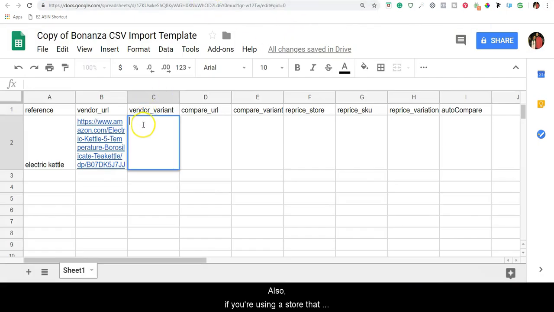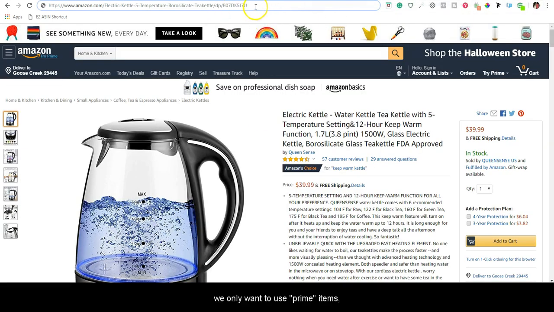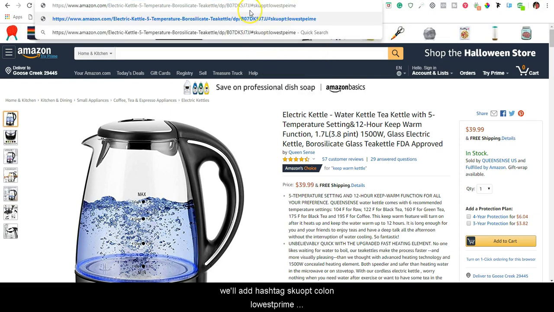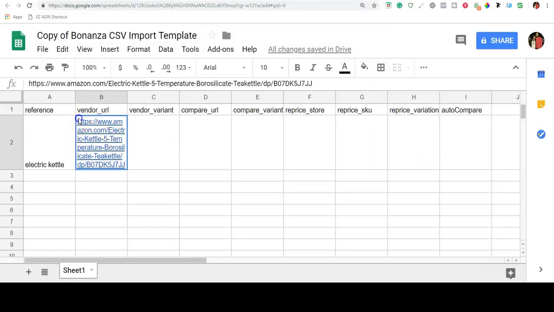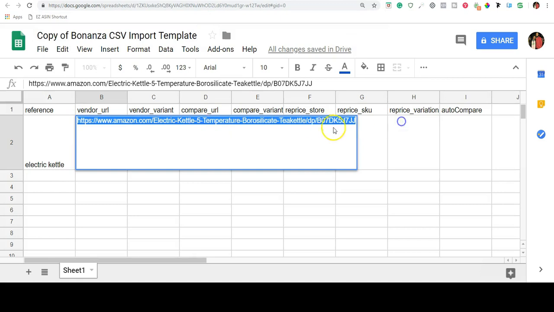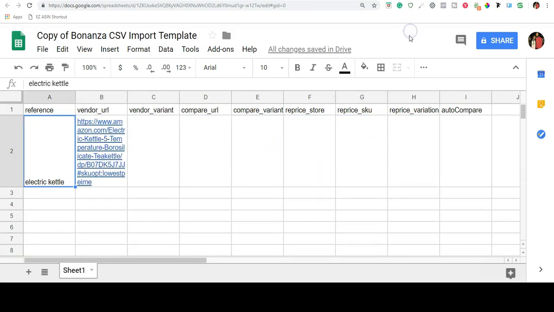tracking. Also, if you're using a store that has a special pricing option that you need to use, like Amazon, Walmart, or Zoo Plus, you will need to add the tag for that pricing option to the end of your supplier URL. In this case, since it's an Amazon item and we only want to use Prime items, we'll add hashtag SKUOP:lowest prime to the end of the Amazon supplier URL.